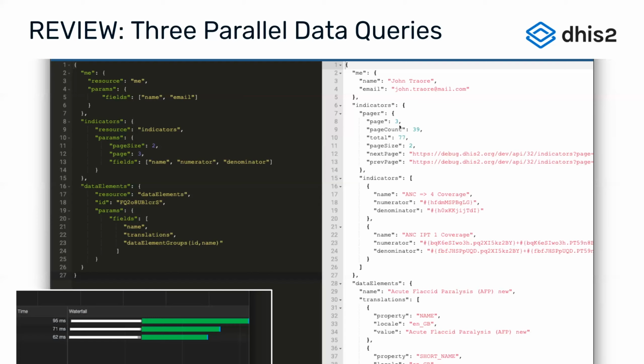And in this case, you can see on the right here that we have 3 different sub objects in this JSON object: the me object, the indicators object, and the data elements object. And each of those has the result of that particular API request that we've specified here on the left. In the indicators case, we're using a collection resource. So indicators is the list of all indicators in the DHIS2 instance. We're selecting a page size of 2, so only 2 items from the indicator list. We're going to select the 3rd page, and we're going to select a few different fields.